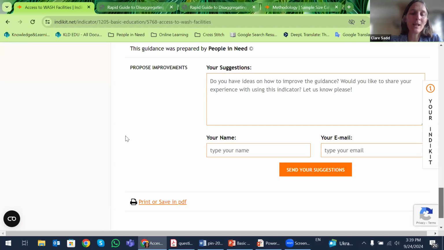And you just put your name and email address in there, and it sends it to the person who coordinates the whole Indikit platform, and he'll make sure that it gets to us specifically as the education technical people, and we'll be in touch to talk through the process of whether we can change things, to take on your suggestions and make sure that we update these regularly and keep them as relevant and as accurate as possible.